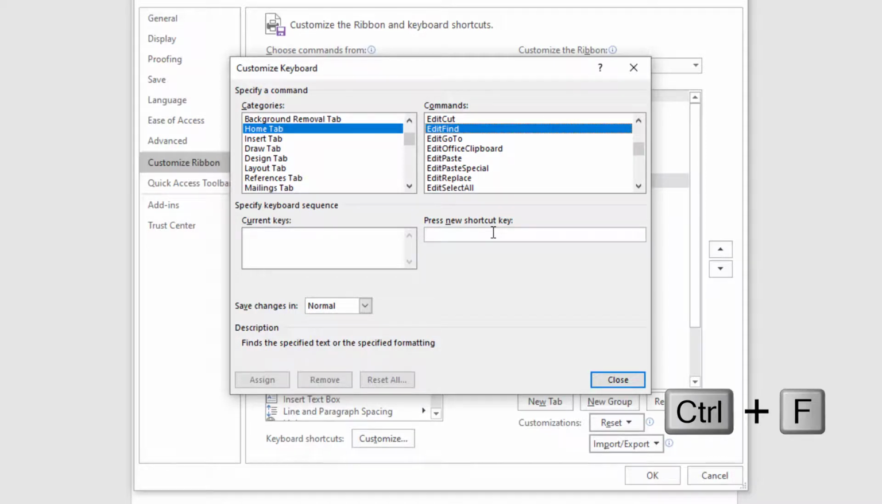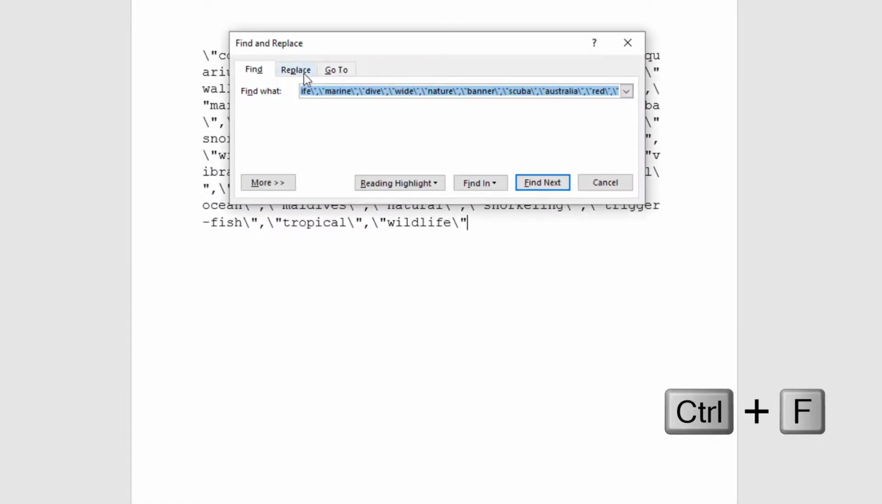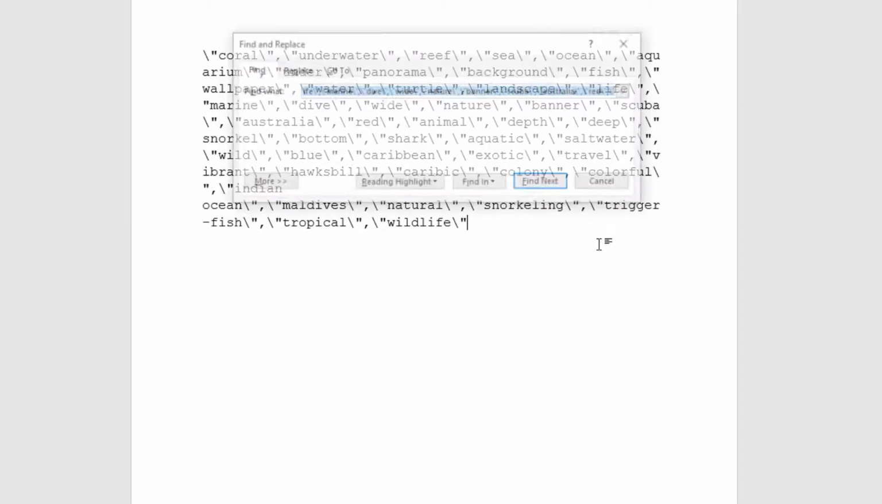Next, hit the Ctrl+F key on the Press New shortcut key, and then hit the Assign button and Close button. You will now be able to use the classic Find and Replace windows whenever you hit Ctrl+F button.